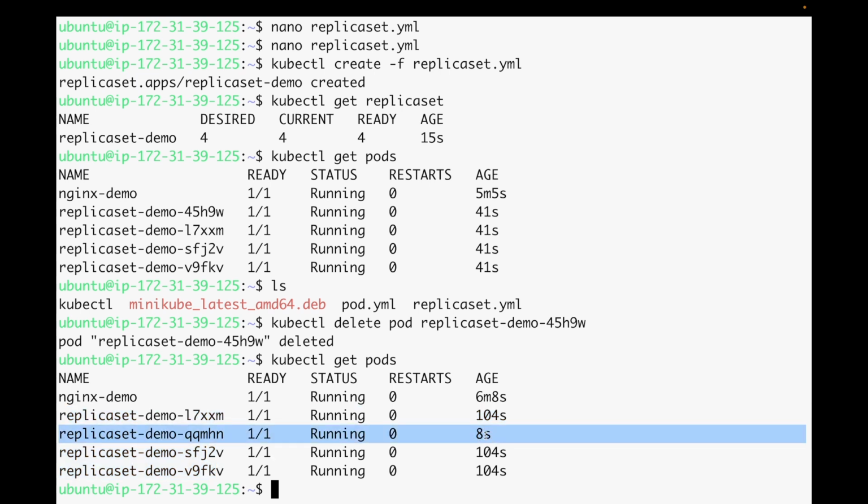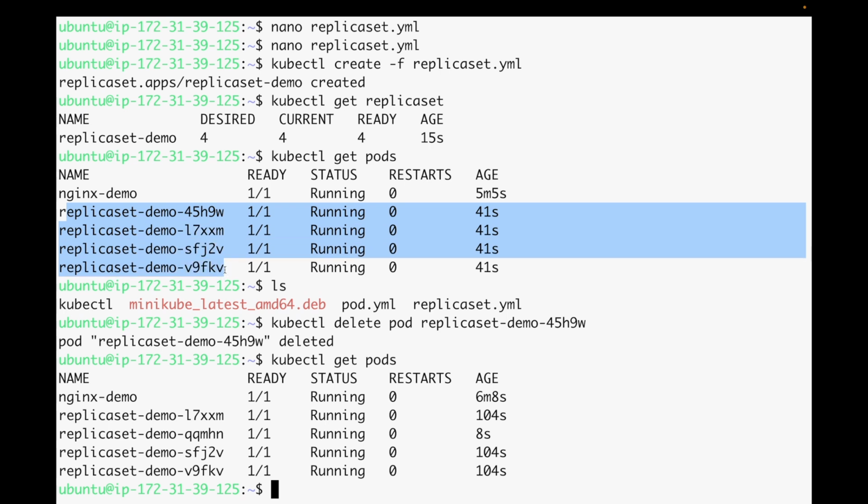But you can see the timestamp over here. This was created 8 seconds ago. Basically I deleted a pod, but because I deleted a pod from the replica set and I have defined that I need 4 pods running at any point, the replica set went ahead and created a new pod for me.